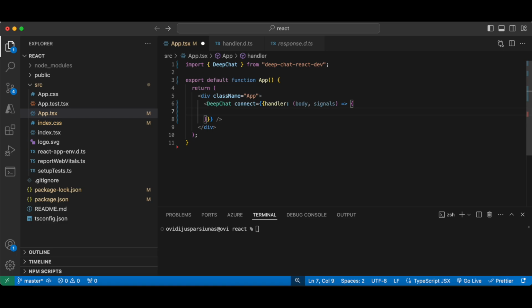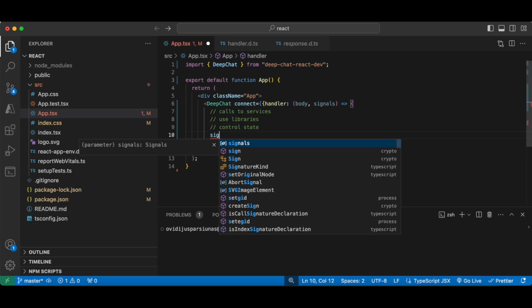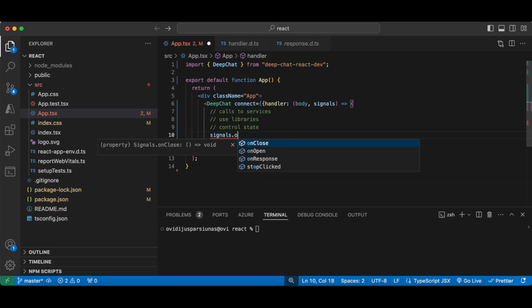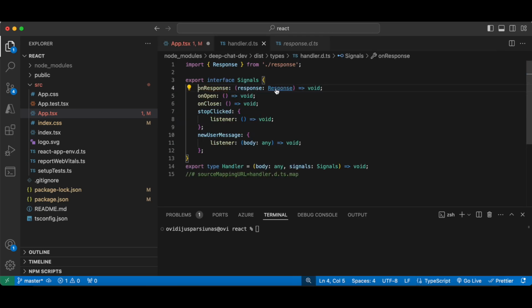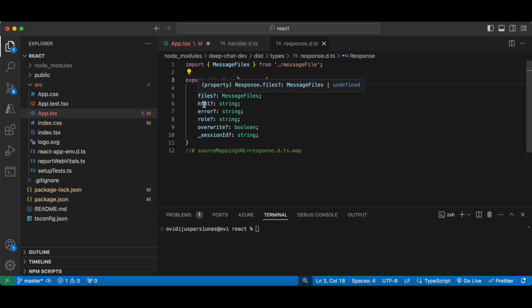So the handler itself gives us the freedom to do anything that we want, such as making calls to other services. We can utilize other libraries, such as LangChain, to connect to other bots, and control state if we want. We can do all of that as long as we tell the component what is happening inside the handler function. So for a basic request, all we need to do is trigger the onResponse signal. And we can see that this signal requires the response object.